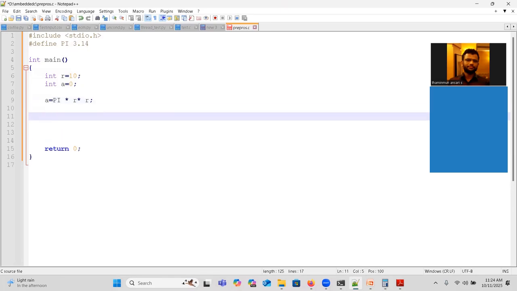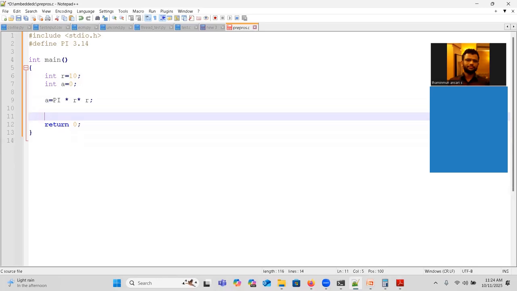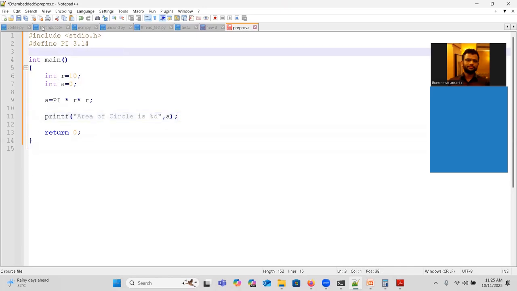Then I print my area of circle is, and then I say yeah, right. This is my program. This program I have written in a high-level language, probably C, right? So if I compile this program, prepros.c.